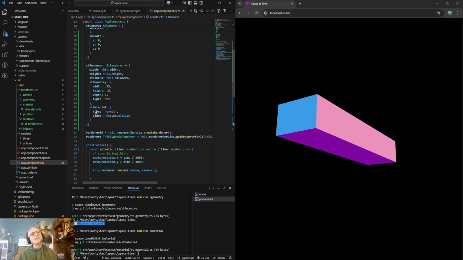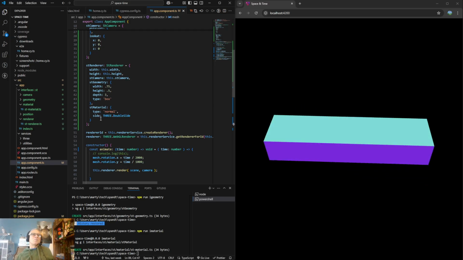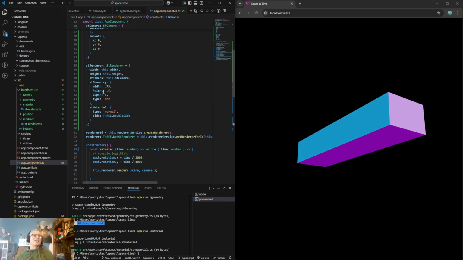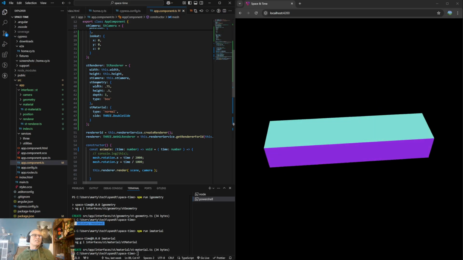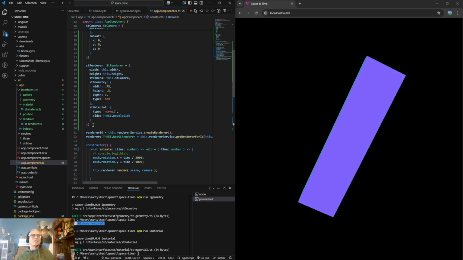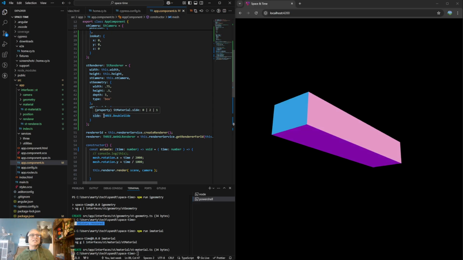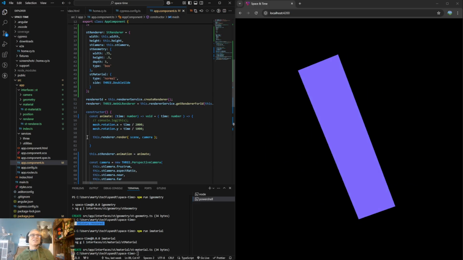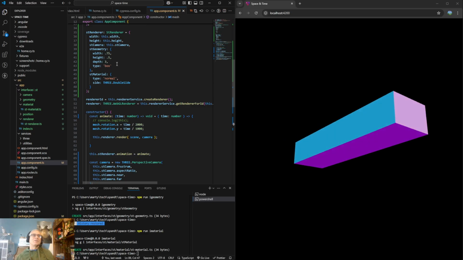Okay, so we basically just found a big, massive hole in this thing: a renderer does not have a geometry and it does not have a material. It has a scene, and a scene does not have a geometry or a material. It has a mesh, and a mesh has a geometry and a material.